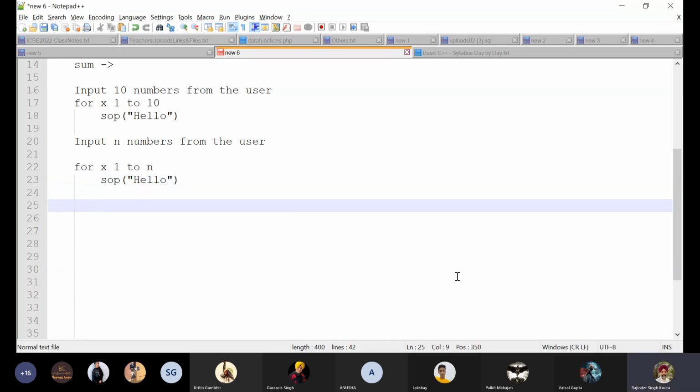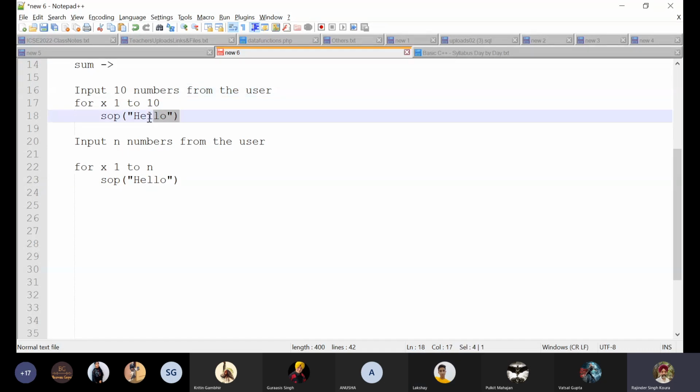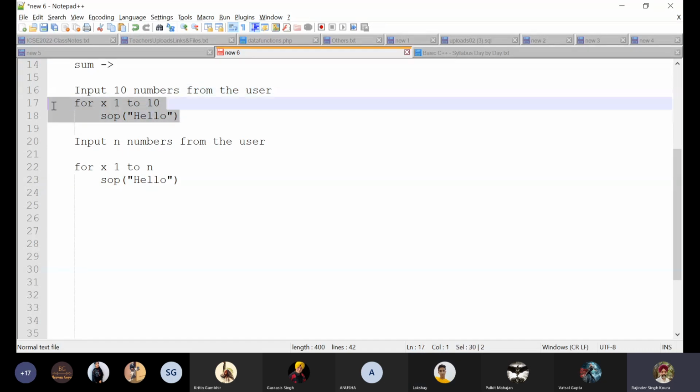Now, what is this program actually? Not input 10 numbers, display hello 10 times. This program is display hello 10 times. Can you see this program? Is this program okay? Yes, sir. Will it display hello 10 times to the user? Yes, sir. Okay. Now my question has changed.